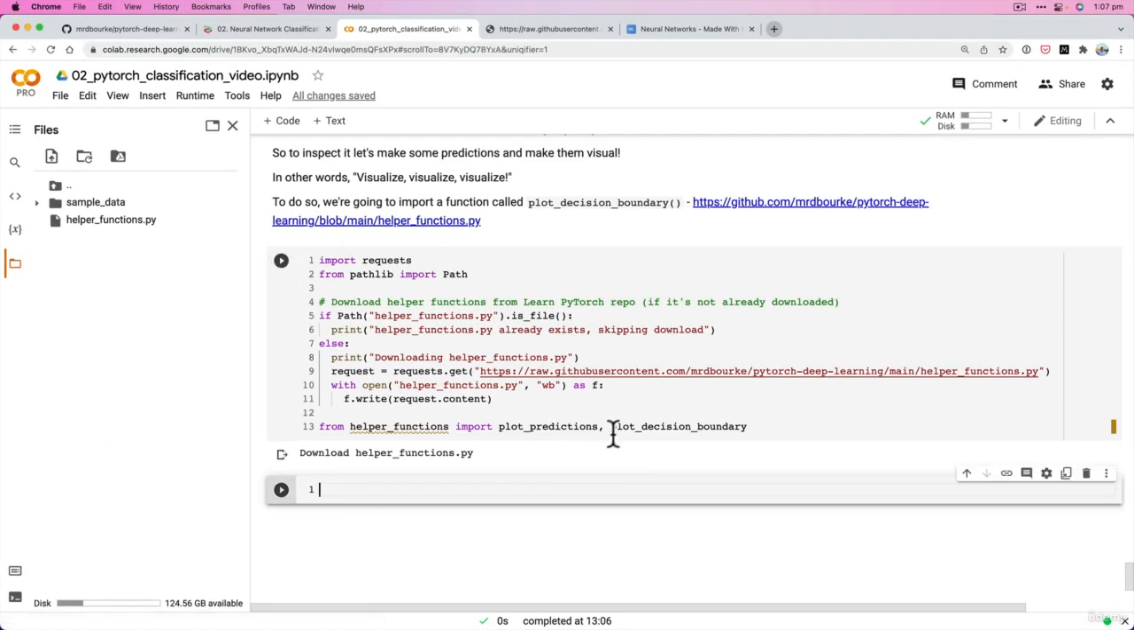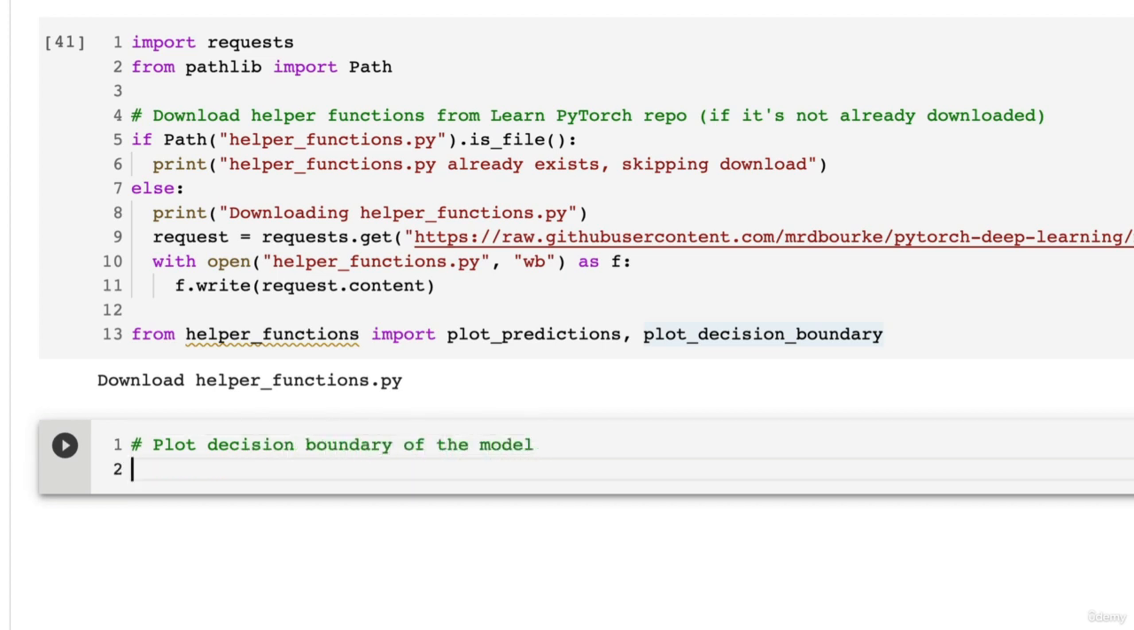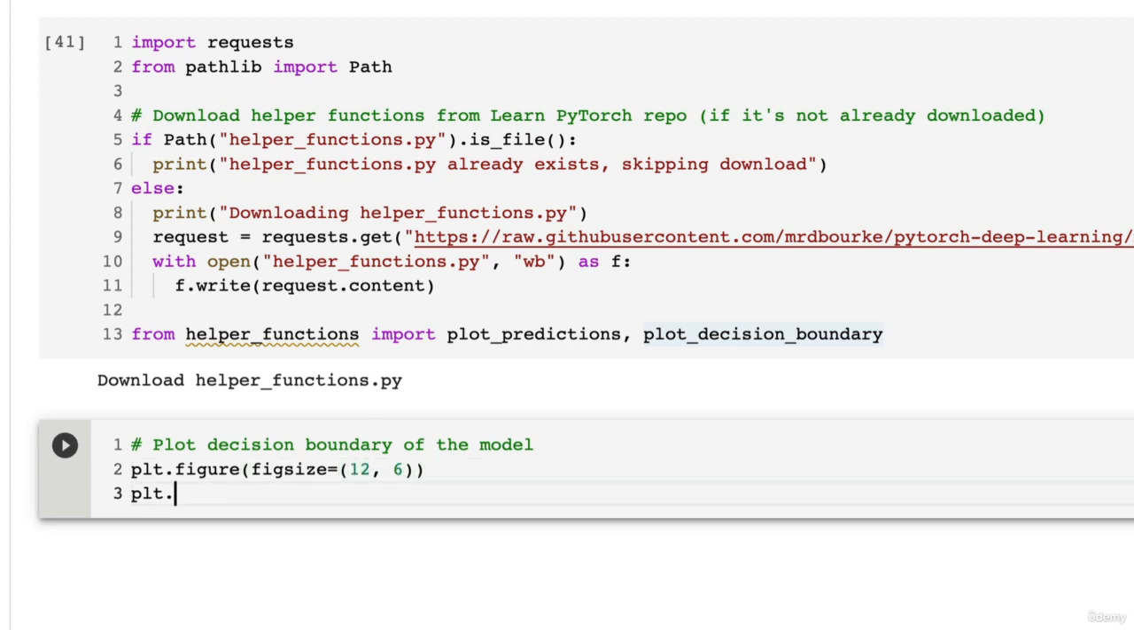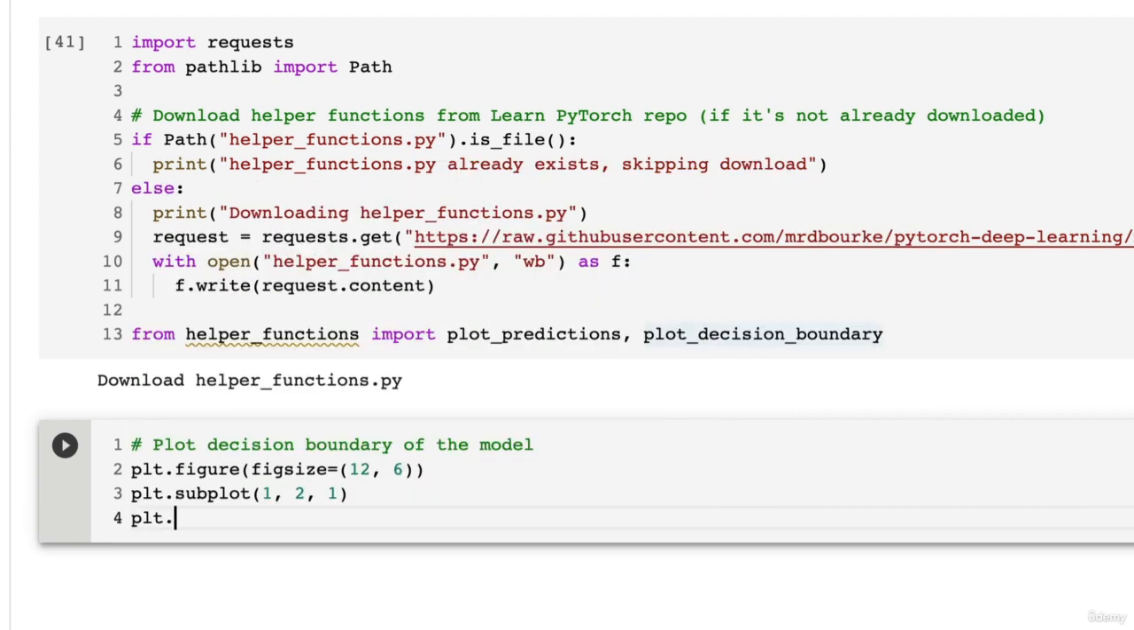But now, the ultimate test is if the plot_decision_boundary function works. We could discuss what it does behind the scenes till the cows come home, but we're going to see it in real life here. I like to get visual. So figsize 12, 6. We're going to create a plot here because we are adhering to the data explorer's motto of visualize, visualize, visualize. And we want a subplot because we're going to compare our training and test sets here.